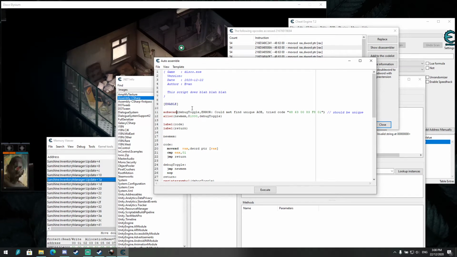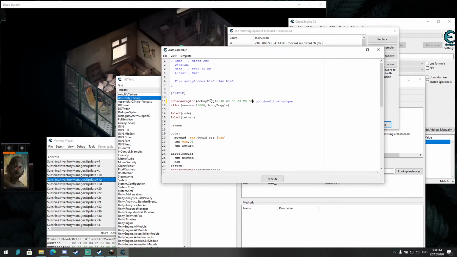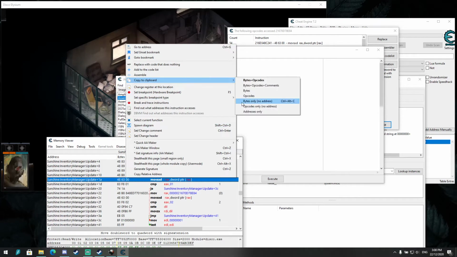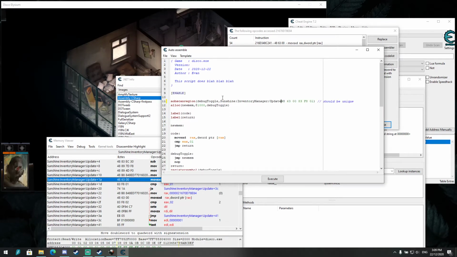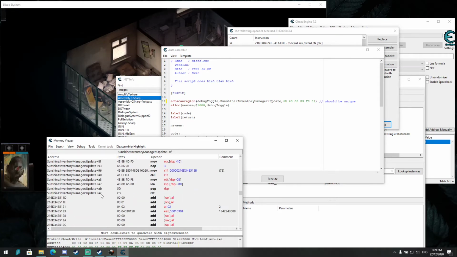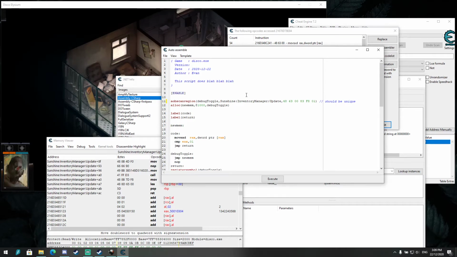Okay, so how do we scan the region itself? Let's change the AOB scan to AOB scan region, and remove this error stuff. Right click this one, copy to clipboard and take the addresses only, which takes the addresses from Sunshine Inventory Manager Update 1A, the whole of them. We want to scan the whole region, so we start from the first offset until the end of the offset. We can search for AC, so we put the beginning of the region scan and then the end, which is AC, or probably you want to put 100, because even if there's nothing at 100, it still goes inside this region.